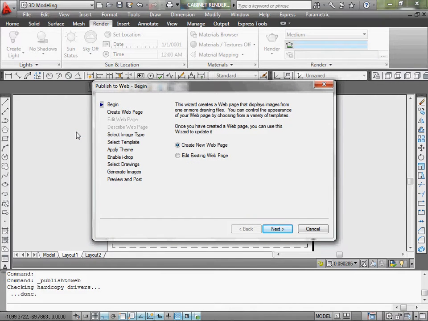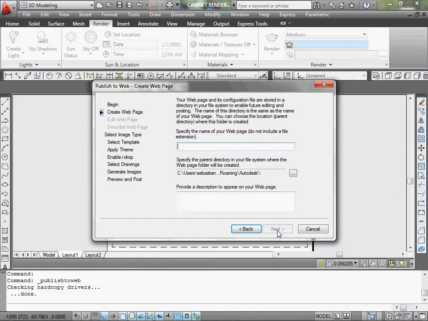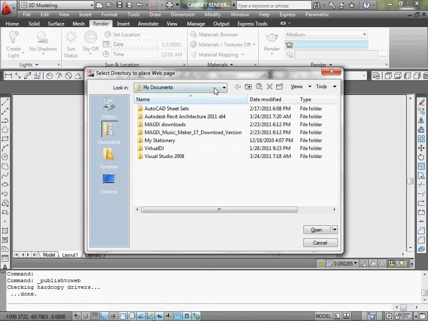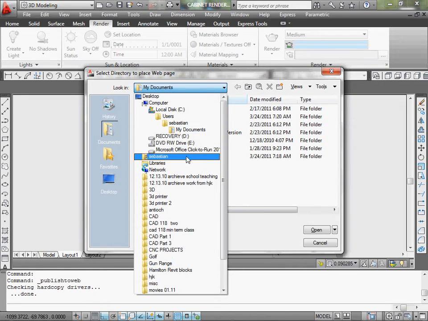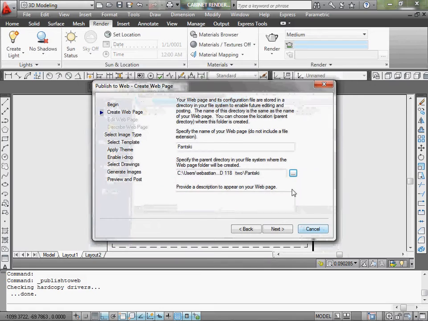And if this is your beginning website, you just start with create new web page. You click on next. You type in a name for your web page. So I'm gonna call mine Pansky, and you direct it where you want to save this whole folder of your data. So you gotta hit this triple dot here and save it somewhere secure, not on your desktop. So I'm gonna put it in here. I'm gonna click open. You can put descriptions of your web page if you want.